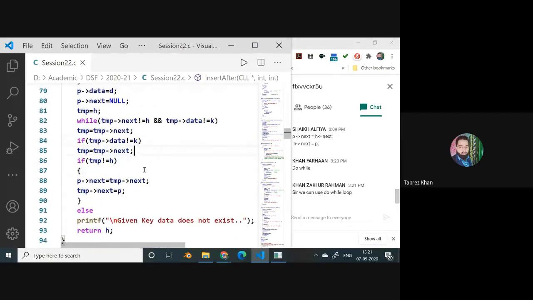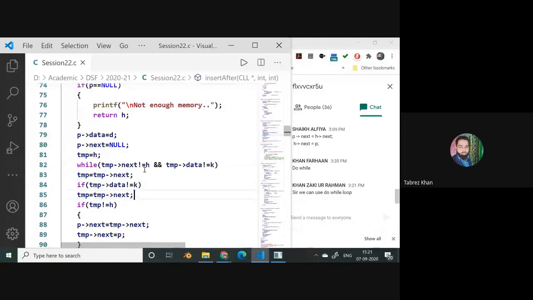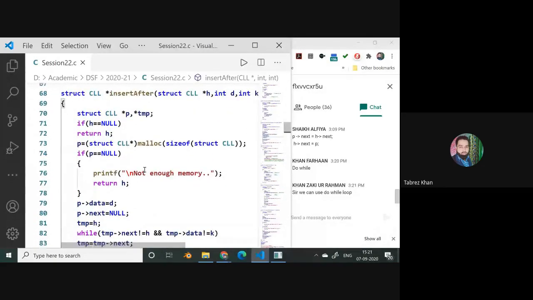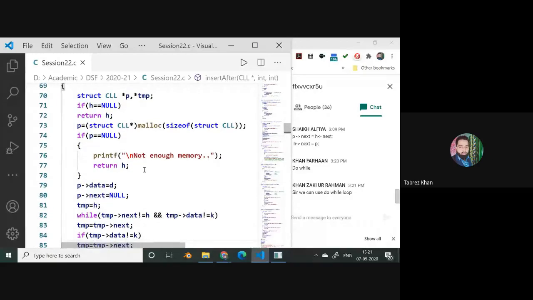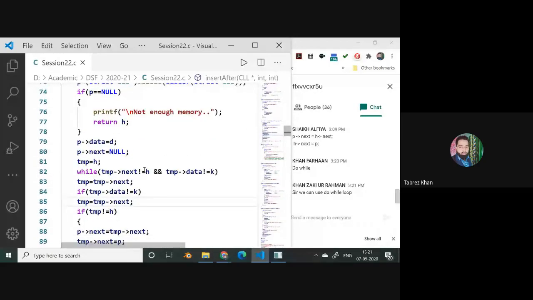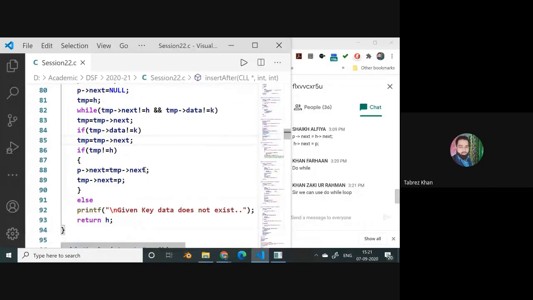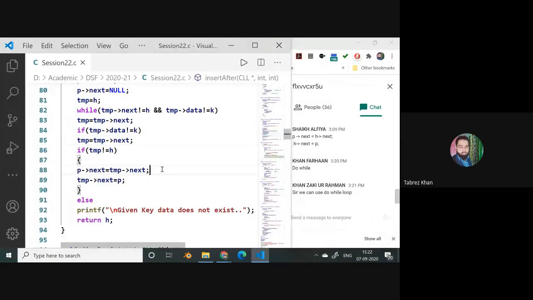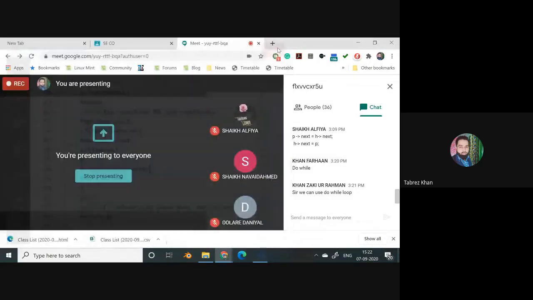Let us see whether we are able to implement this insert after properly or not. So let's check it. I need to stop this also. Just let me save. Stop this.